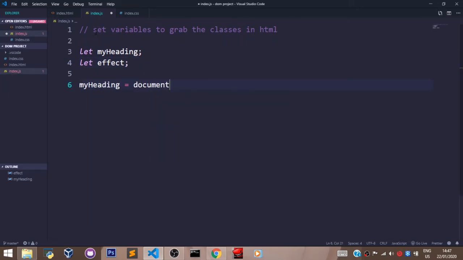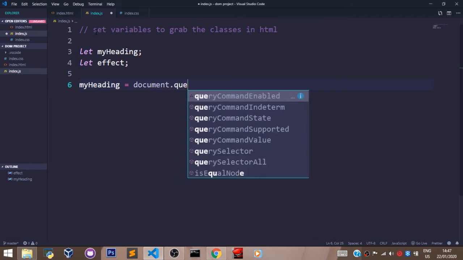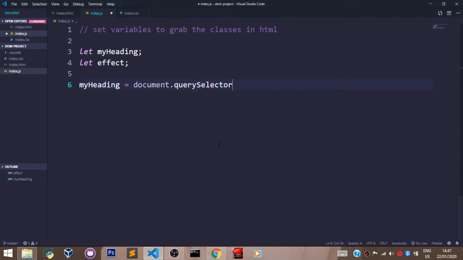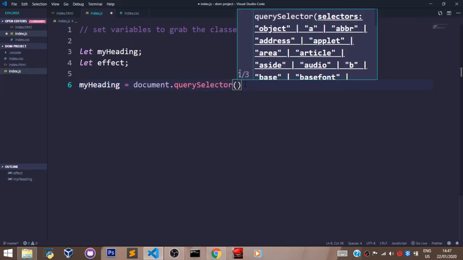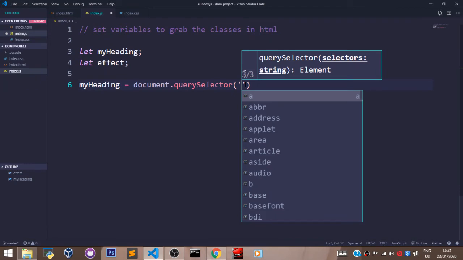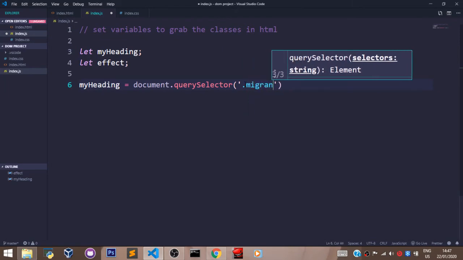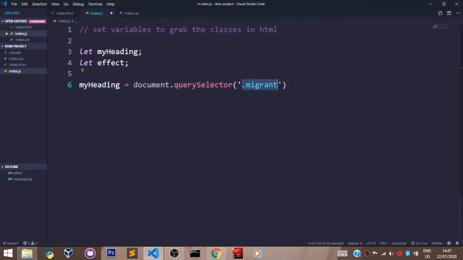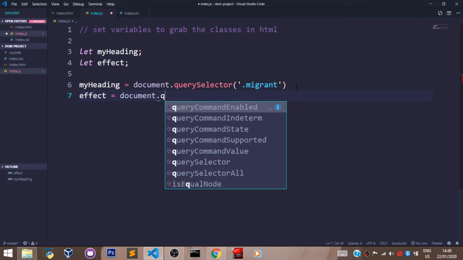Let's say document.querySelector, and let's pass in the name of the class we want to grab and store in this myHeading variable. The name of the class we want to grab is the .migrant class. And this is how to call classes in JavaScript also: you use the dot notation, you say .migrant just the way we do it in CSS. Now let's go to the next variable that we declared and set that to document.querySelector.